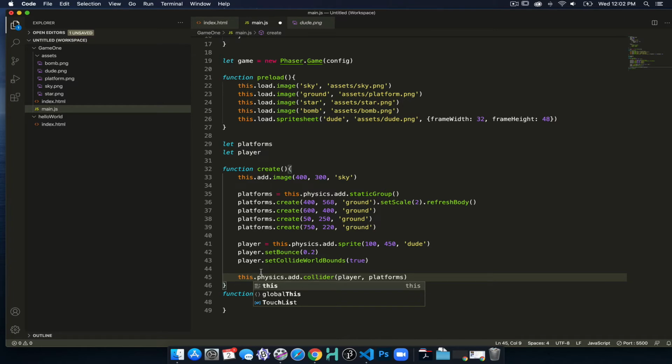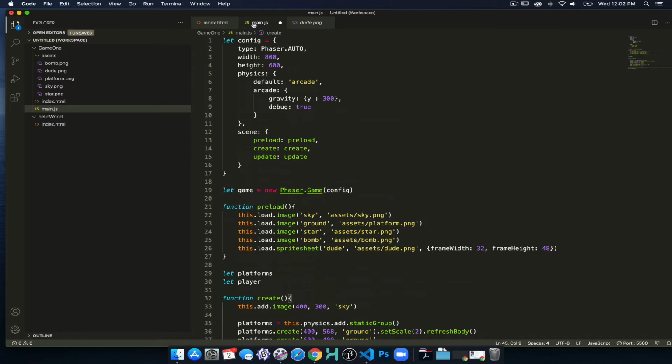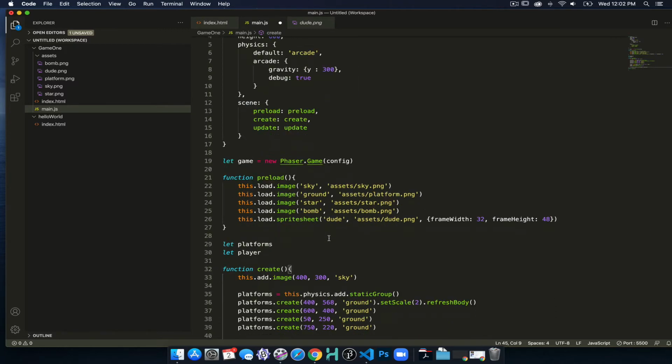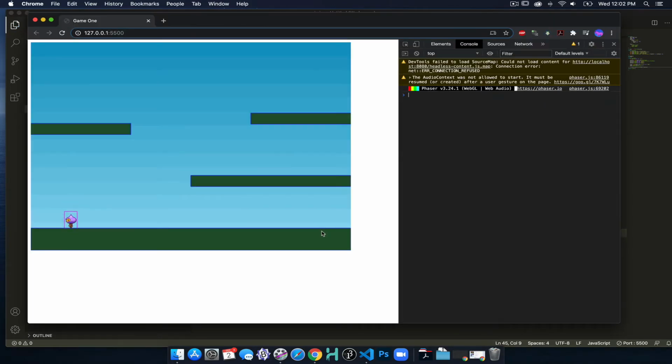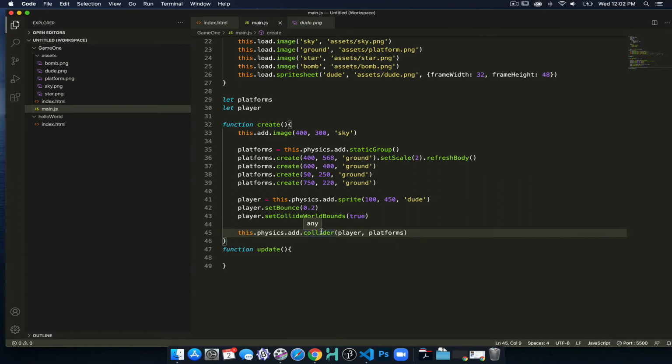So the game owns the physics. We passed physics into it during the config. Game owns the objects. So then we can tell physics to add a collider. So now we can see it bounced and stayed on the ground. So it's on the platform. So that's something to remember. Anytime we use the word this, we're referring to the game itself, so the context of the game.